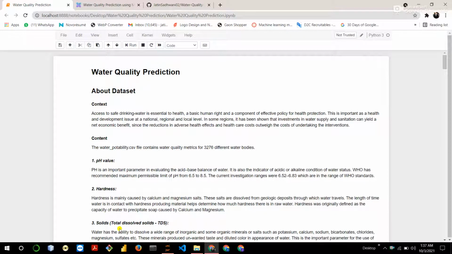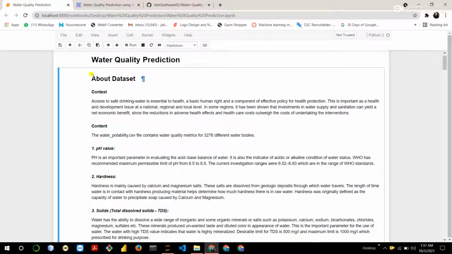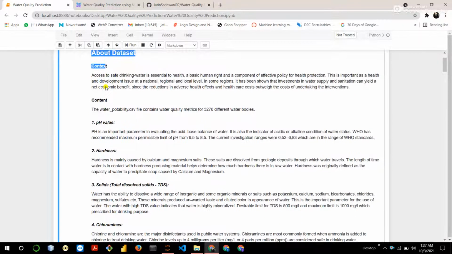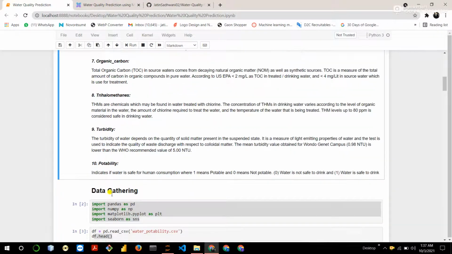Hey guys, I have come with another project: water quality prediction using ML algorithms. In this tutorial, we are going to implement water quality prediction using machine learning techniques. Our model predicts whether the water is safe to drink or not using parameters like pH value, conductivity, hardness, etc. You can read about the dataset and all its features, like pH value, hardness, solids, chloramines, etc.